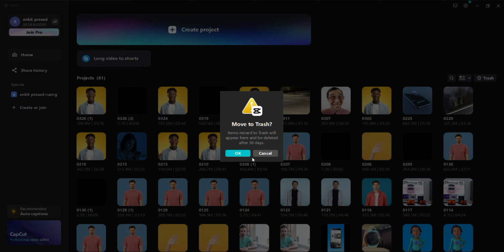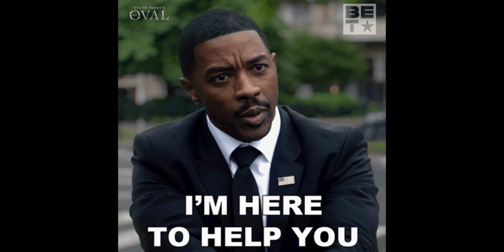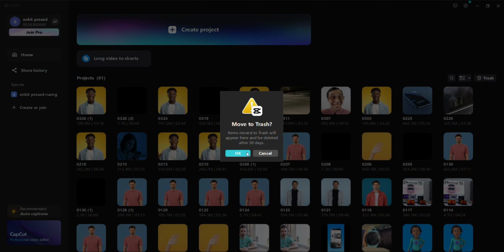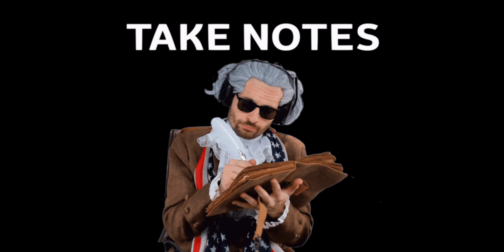Accidentally deleted a CapCut project? We've all been there, and it can be a frustrating experience, especially when it feels like hours of hard work have been lost. But don't worry, I'm here to help you recover your deleted CapCut project, whether you're using your phone or PC. Before we dive in, here's an important thing to note.